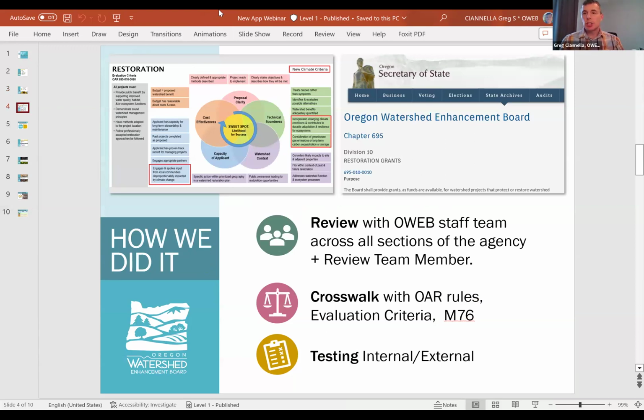So how did we do the change? There was a group of us at OWEB that sat around the table and went through this. We also had a review team member participate with us. We met over the course of maybe 10 times in 2023. And really what we did is we would print out the entire application, including the guidance. We would sit around a table or sit around a Zoom room, and we would go through each question along with our evaluation criteria that you see in the upper left-hand corner, and then our Oregon administrative rules that you see here in the upper right-hand corner.